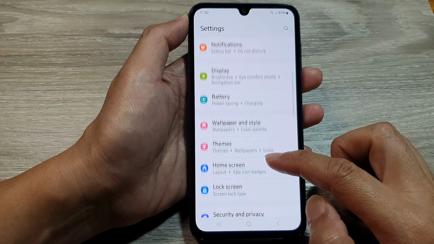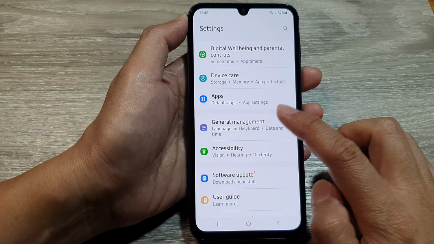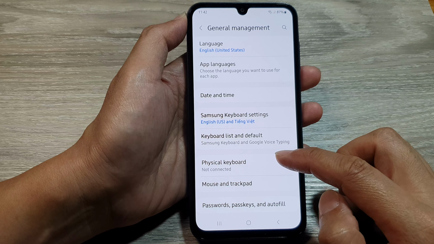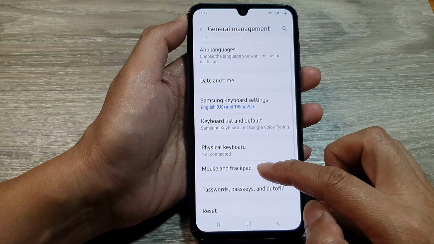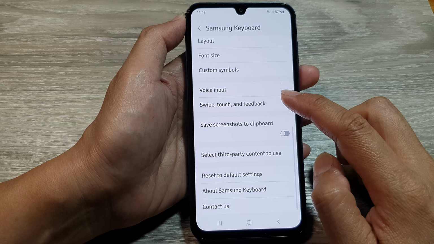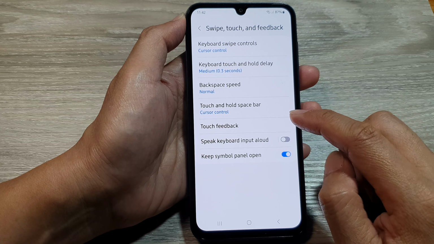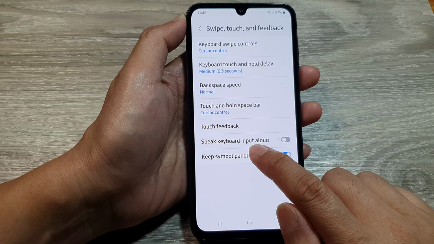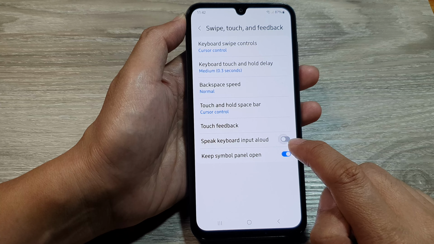Now from the settings page, we then scroll down, and in here, tap on General Management. Then scroll down, and in here, we tap on Samsung Keyboard Settings. Next, go down, then tap on Swipe, Touch, and Feedback. And from here, tap on Speak Keyboard Input Aloud. Tap on the toggle button to turn it on or switch it off.